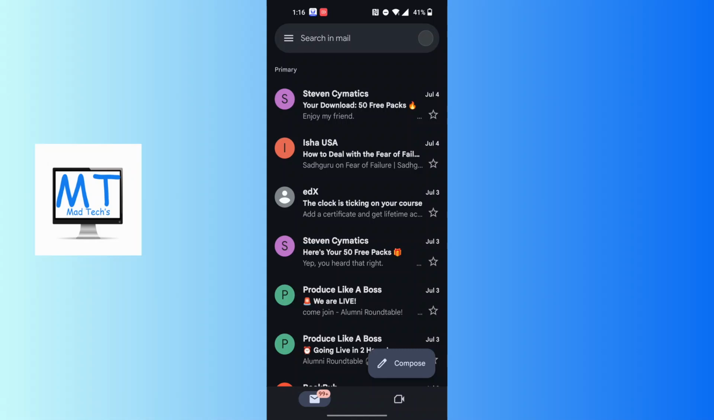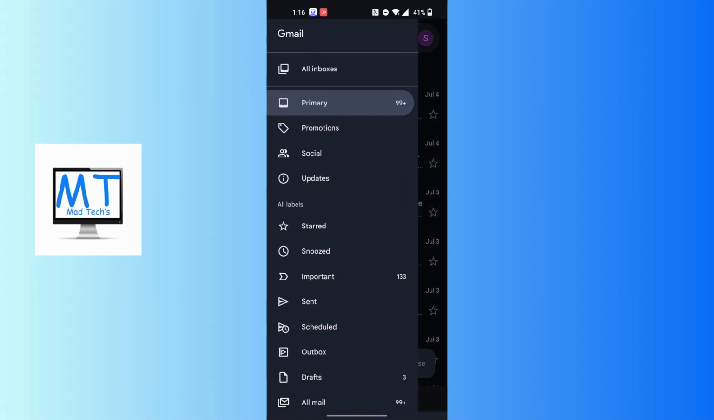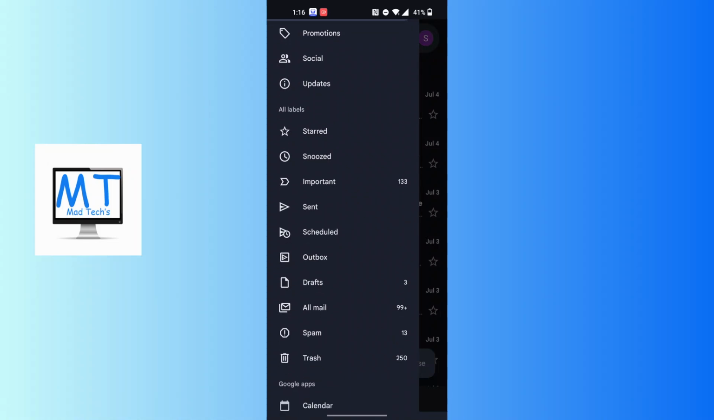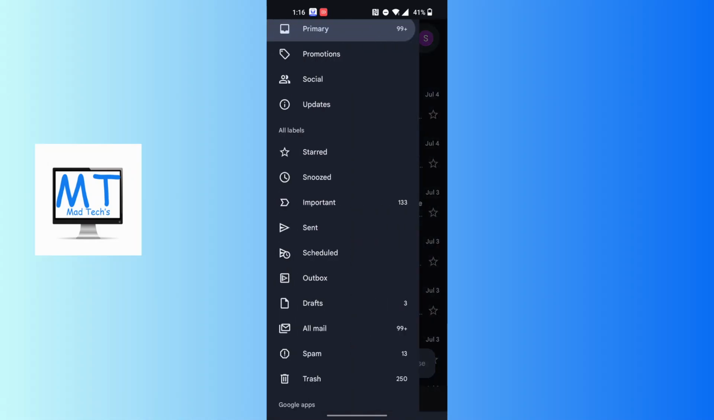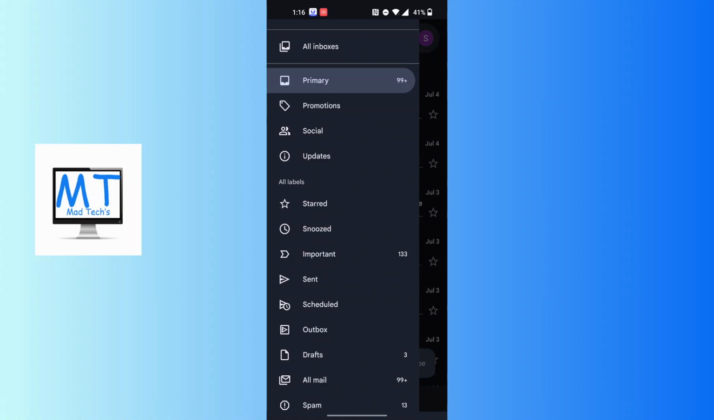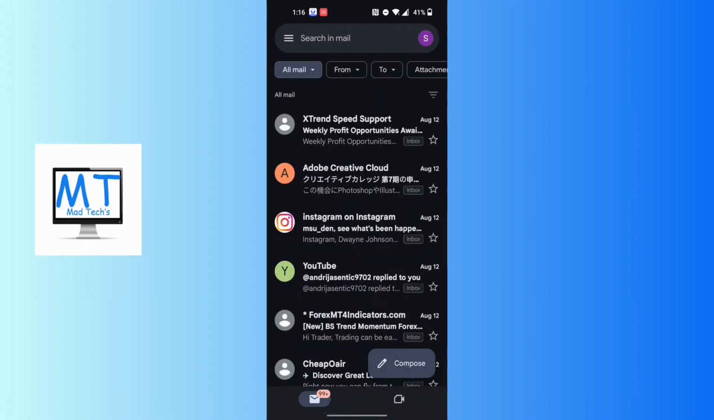Now after opening your Gmail app guys, you can delete your bulk emails on your primary inbox section as well as on your all mail section. So in order to go to the all mail section, tap on the three-lined icon at the top left corner of the screen, and you can see there is the all mail option available for us, or the primary inbox section available for us. Tap on the section on which you want to delete your emails.